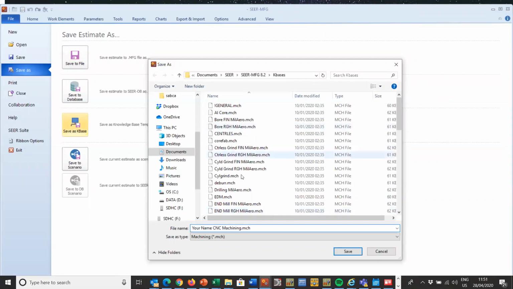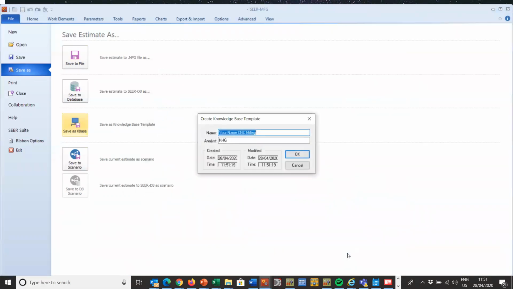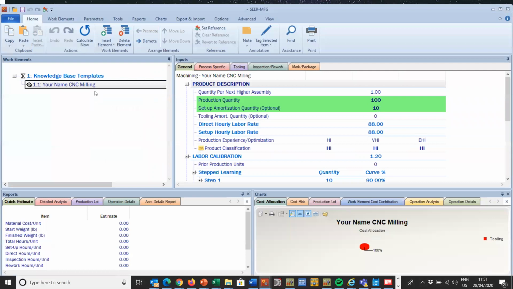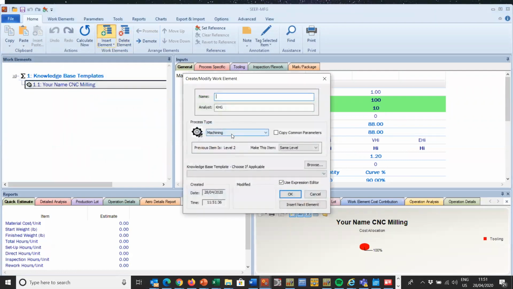and that will appear in the list. So this is the file name. Click on Save. This is the name that will appear in our drop-down list. Your name, obviously not your name, but click on OK. We'll go back to our estimate. And now we can insert a work element. Come along here. We're going to do new milling.